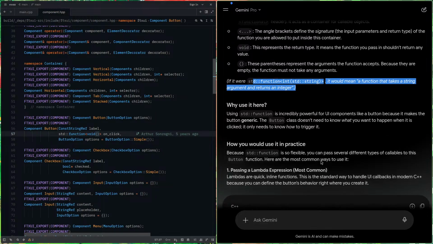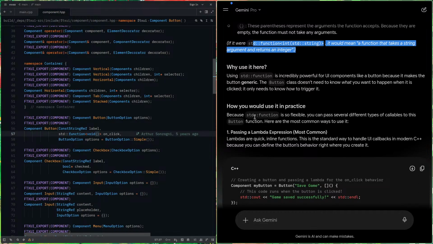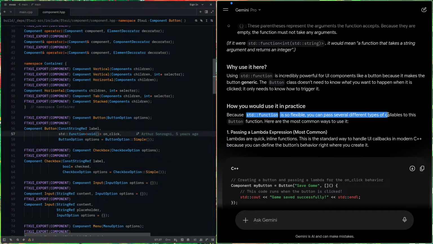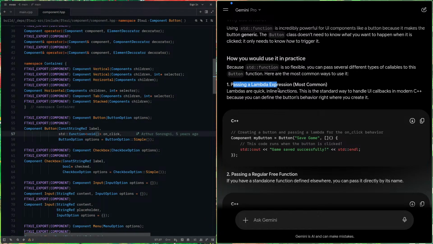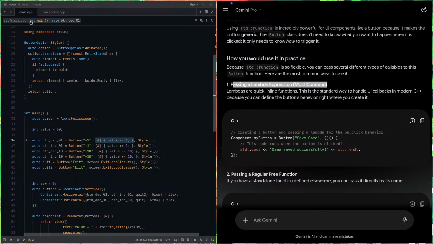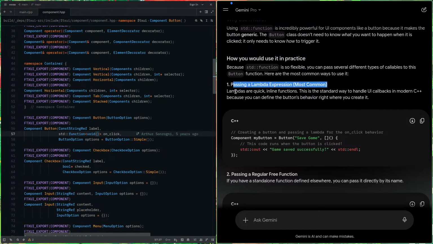How do you use it in practice? std::function is so flexible. You can use several different types of callables with this. Because std::function is so flexible, you can pass several different types of callable to this button function. One is passing a lambda expression, the most common. Here also, when we return this thing, we created a lambda function only. Lambdas are quick inline functions.